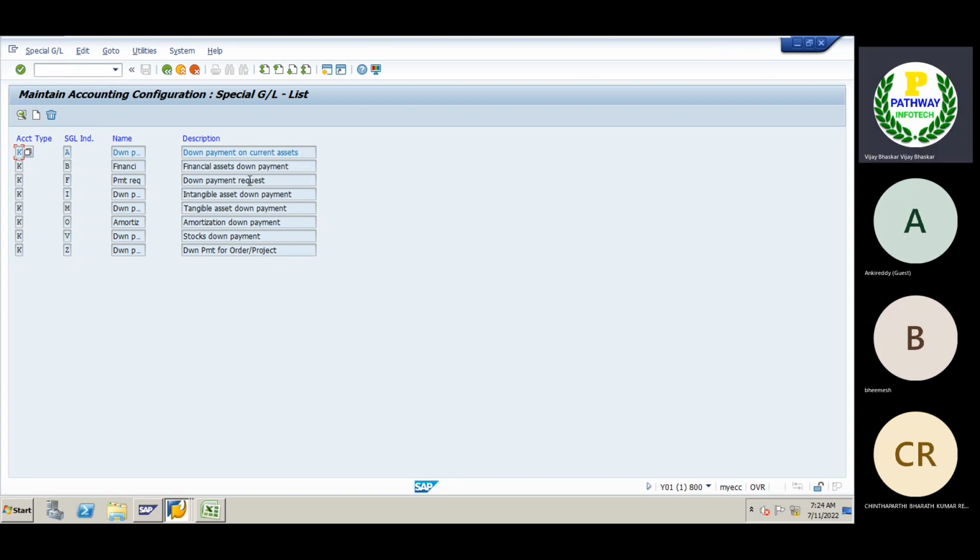Financial asset down payment request. Request means before posting the final invoice document which is related to the advance, we can create the request. On behalf of the request, we can do the payment. Now stock down payment means down payment also, it's an advance special GL transaction only, advance related postings, so we can call it down payments.